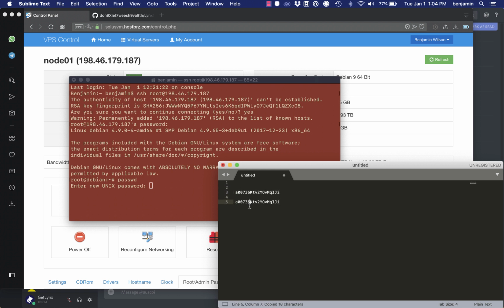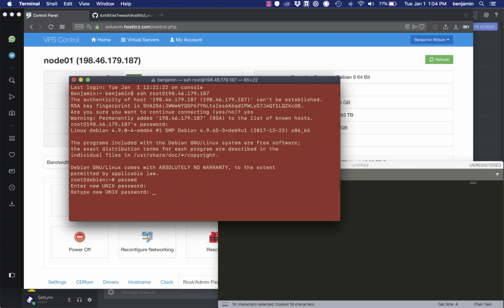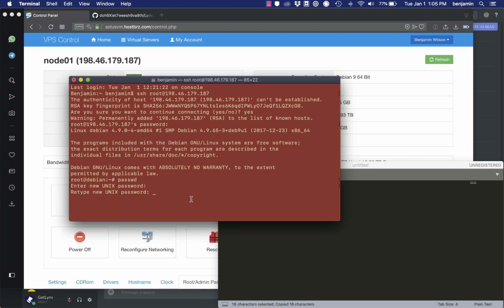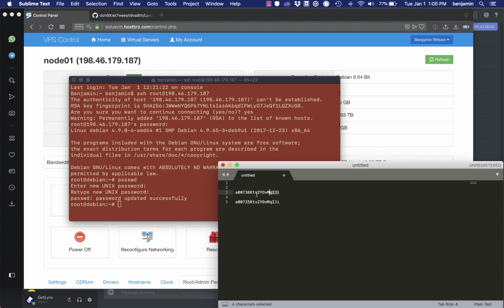I'm going to take my old password and just change a value in it, and I'm going to set it to that new value. I'm going to copy and paste it again just to make sure, and paste. So my root password has now been changed. So the password they assigned me is no longer valid. So there's my new root password.